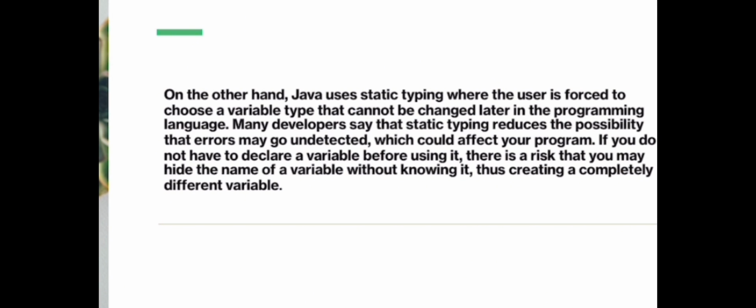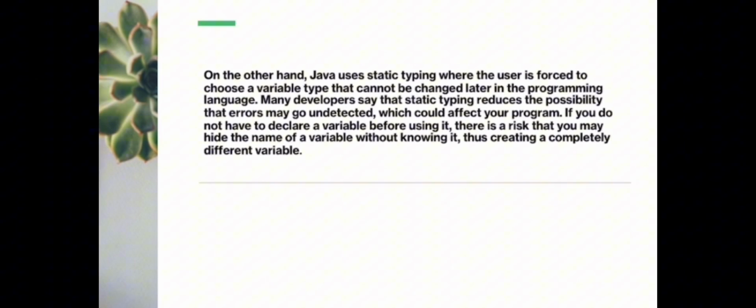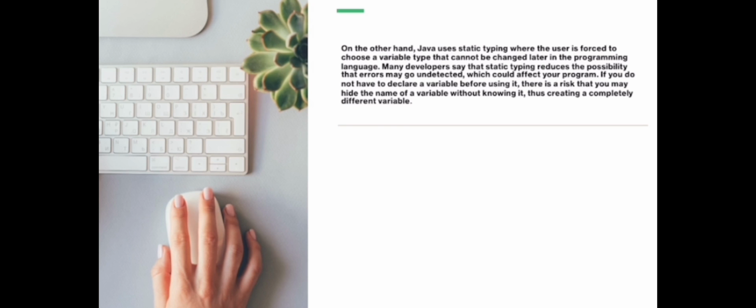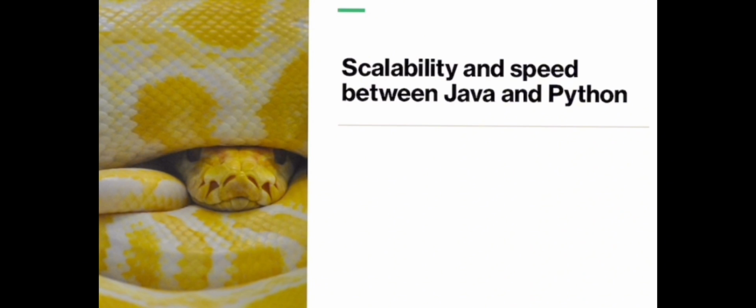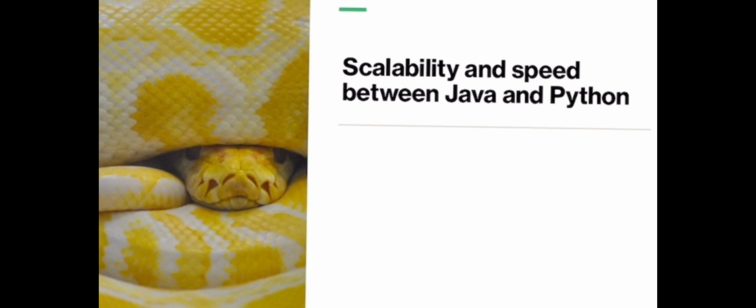Many developers say that static typing reduces the possibility that errors may go undetected, which could affect your program if you do not declare a variable before using it. There is a risk that you may misspell the name of a variable without knowing it, thus creating a completely different variable. Point number 2, scalability and speed between Java and Python.